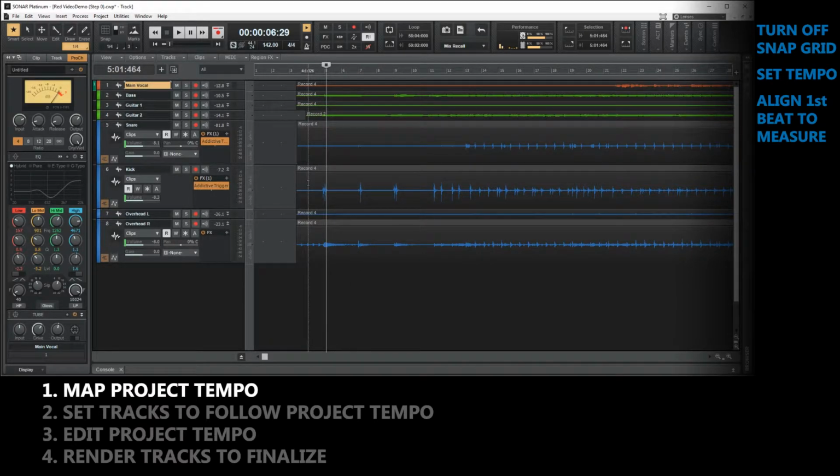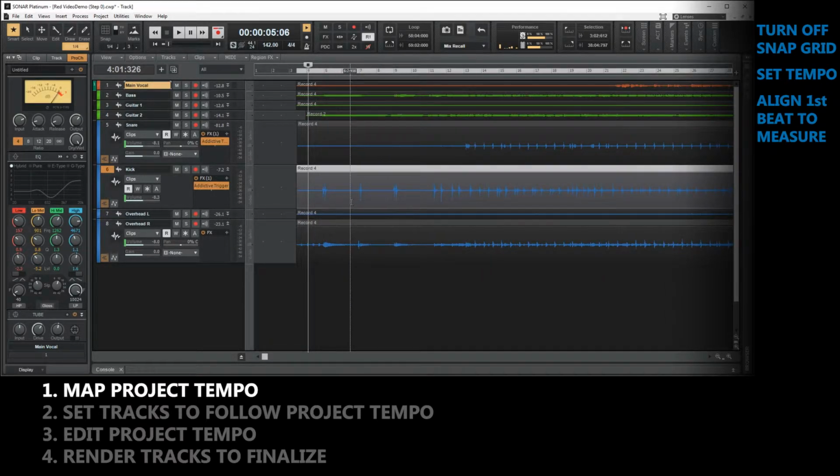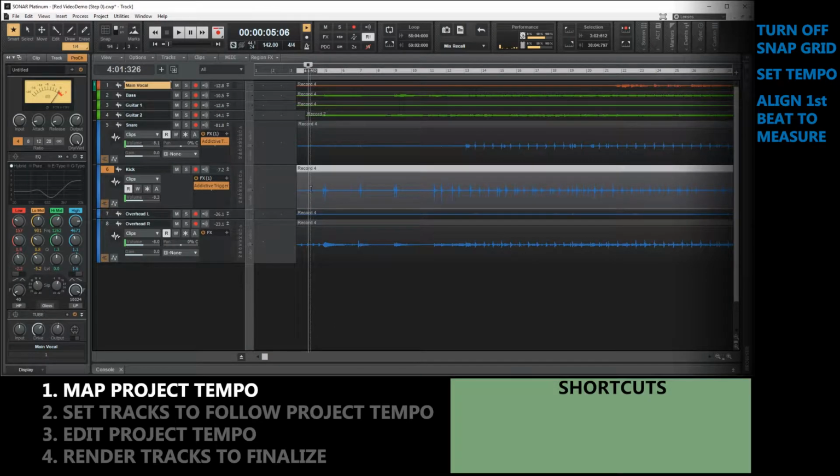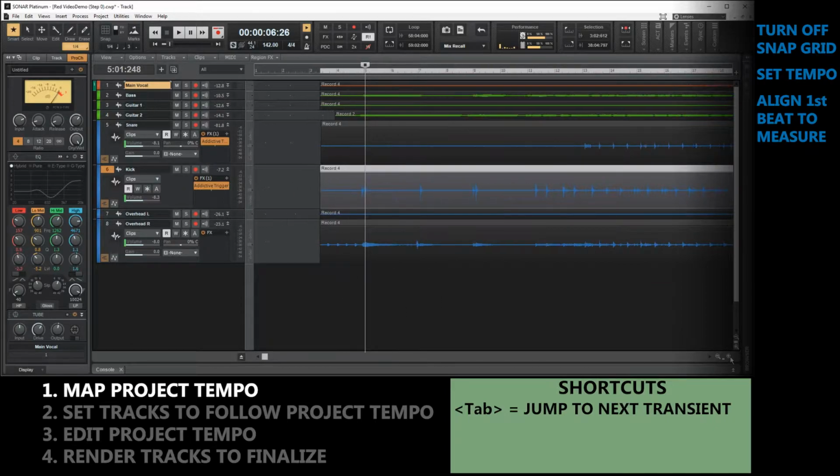A nifty trick to do this is if you select a particular track and you hit the tab key, Sonar will jump to each transient that it sees, which is a great tool. So I know this second hit on the kick, da-dum, that's where my first measure is going to be. So I'm going to tab over and zoom in so we can see what we're looking at there. So we're now locked in on that first kick drum.